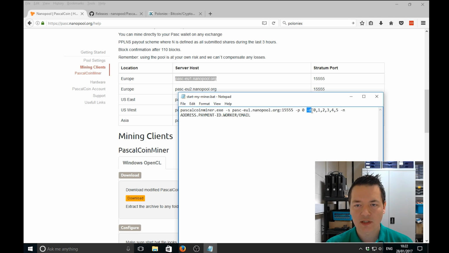Then you've got this dash D for devices. In this case, this machine has two GPUs, so I'm going to be using device 0 and device 1. If you've only got one GPU, it's probably going to be either 0 or 1. Just to give you a reference there.